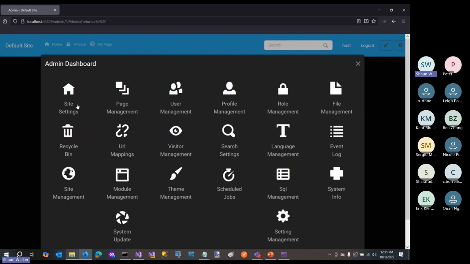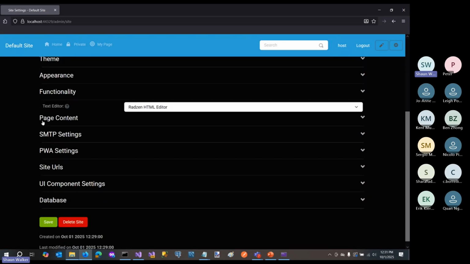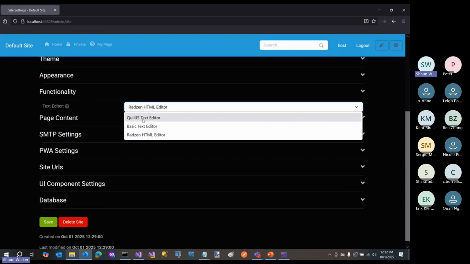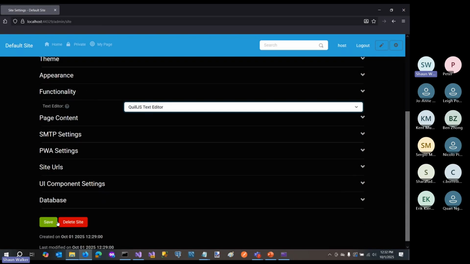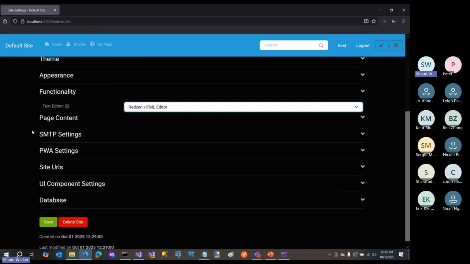And I'll show you how you can control it. So you go into the admin dashboard, you go into site settings, and you go into functionality, and this is where the text editor specification is made. So if I wanted to use the Quill editor, I can just specify it here and save. But in fact, I like the Radzen editor much better, so I'm definitely going to leave that.